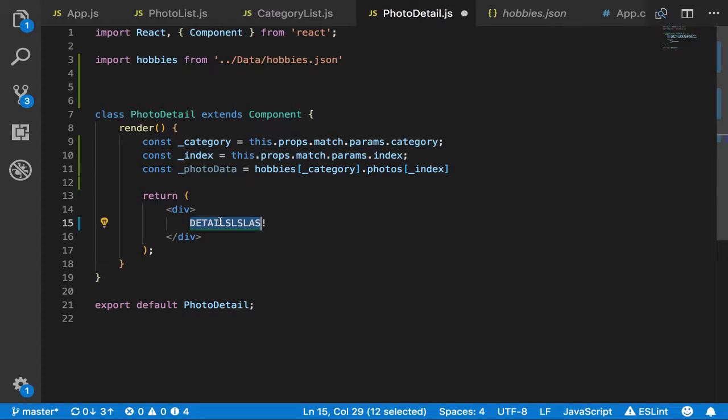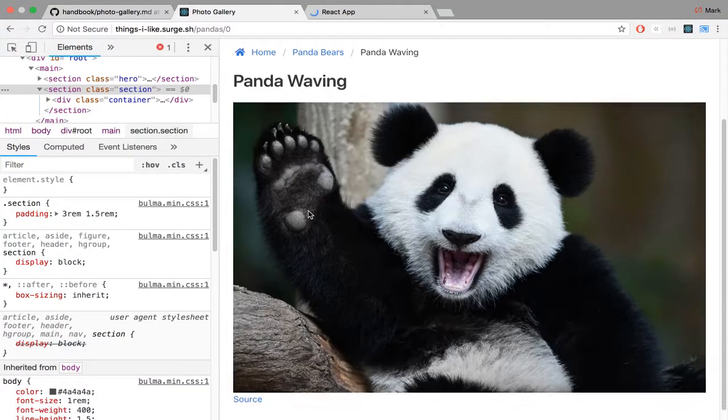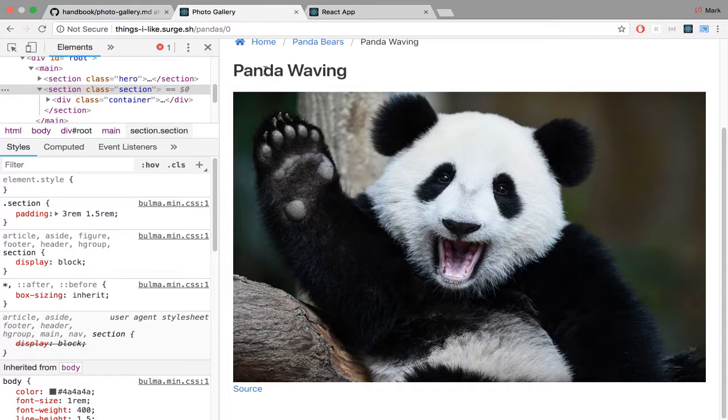Which could be a good conversation about what exactly is the difference between an array and object in JavaScript, which is a conversation not for today. Just know that you can access keys on objects using the bracket syntax, the same way we'd use arrays as well. So, we have our photo data. I want to display it. What goes on this page? Just the title, panda waving, the photo, and the source.